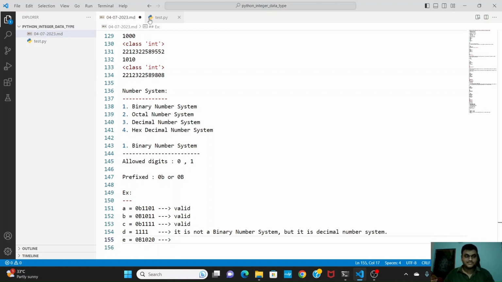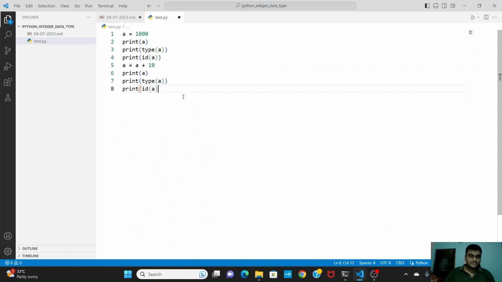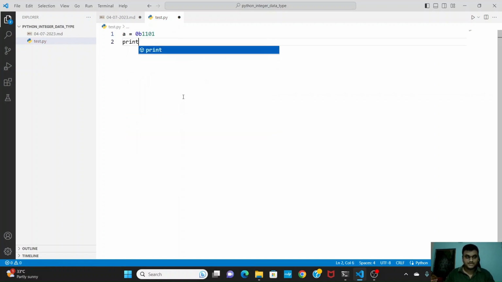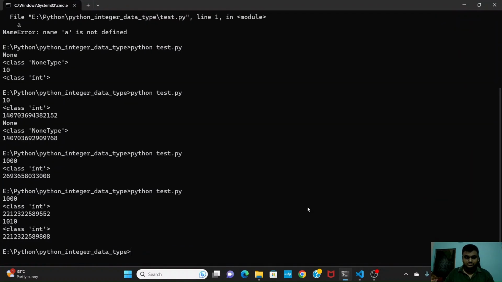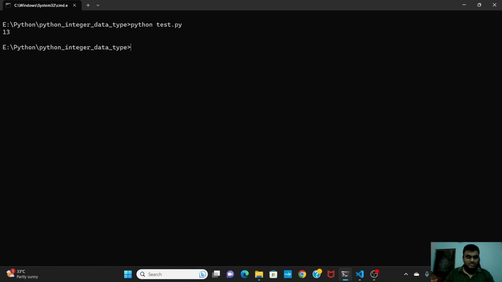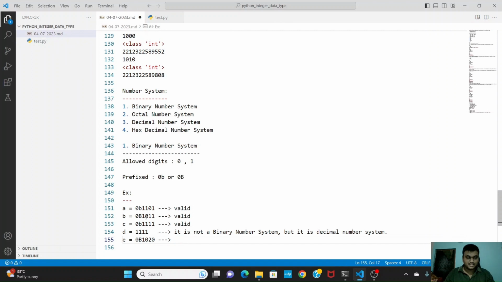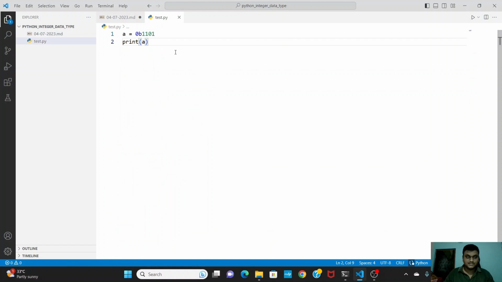If you try to execute that: A is equal to 0B1101, print of A. We got 13 as the answer. It is valid. B is equal to 0B1011.